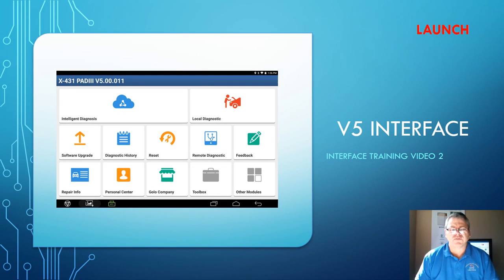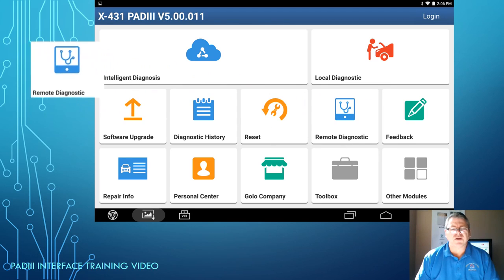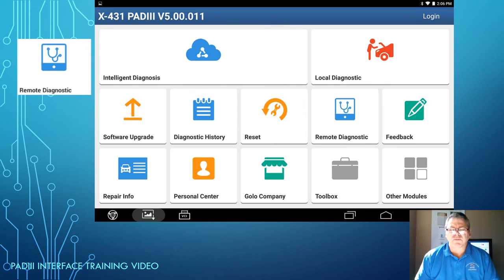Hi guys, in this video I'm going to cover the remote diagnostic button in the new V5 interface, just to explain a little bit about it and the processes of it using this new interface. It's as simple as touching the remote diagnostic button. It will actually enter into an area for the remote diagnosis.